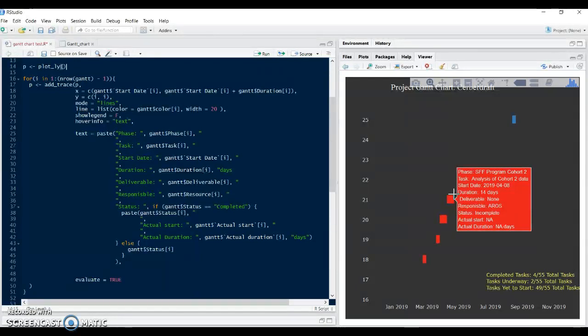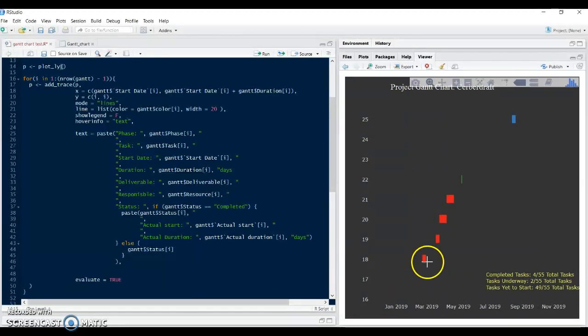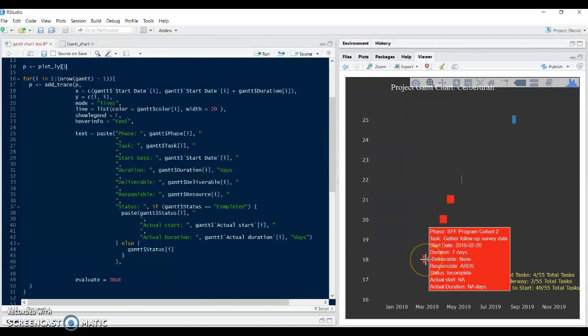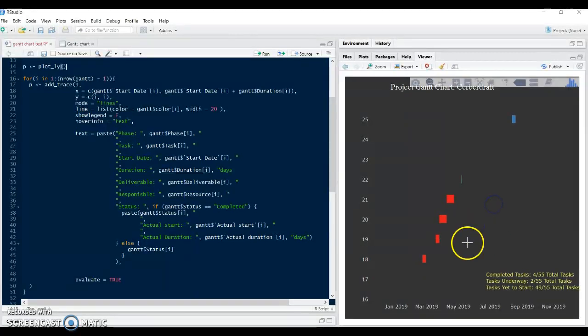Now the status part is really interesting because we incorporated an if-then statement. And so if the project is completed, it will have an actual start and an actual duration, but if the project is incomplete, it will not have those.